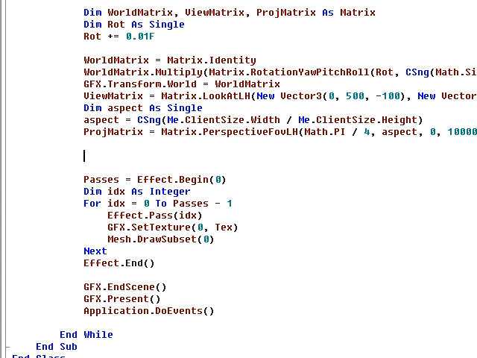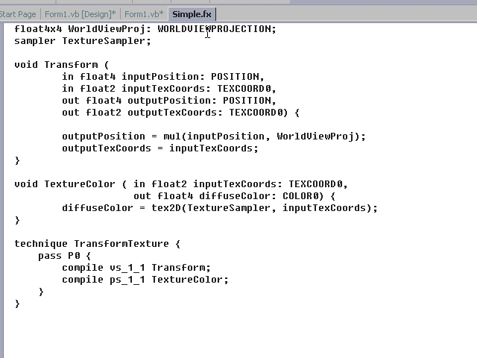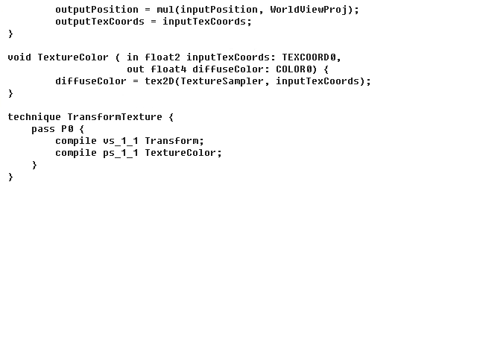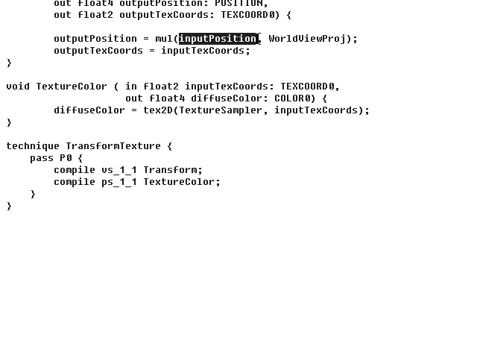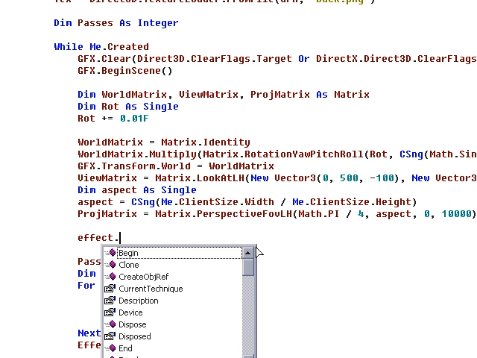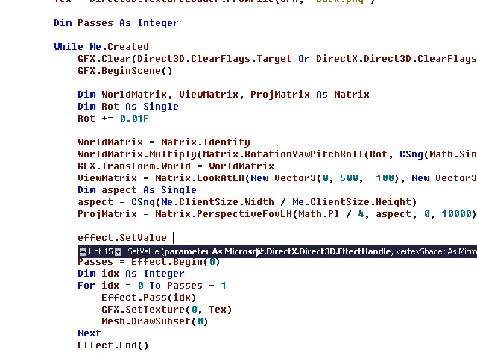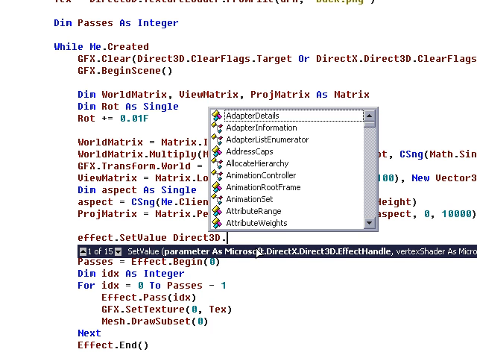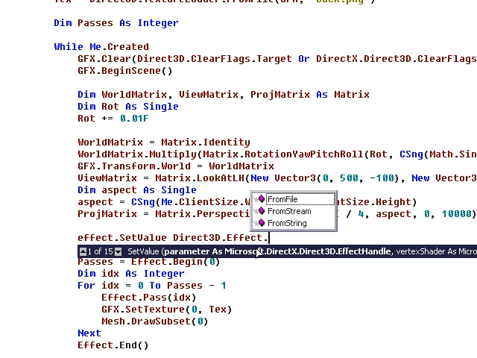Now, before we start that, remember in the beginning when I set up this property here, this matrix WorldViewProjection, that's the one that we need to set here so that our world rotates and that we can see it rotating. It'll multiply our input, our position of our vertex, by our world view and projection matrix. So we go back into our code, we're going to go effect, set value, and we're going to go, let me see here, Direct3D effect from string.